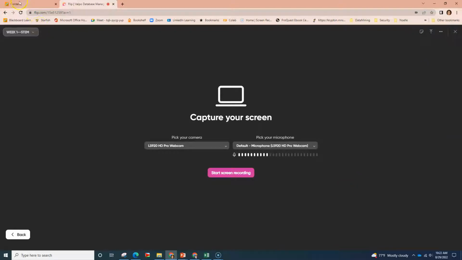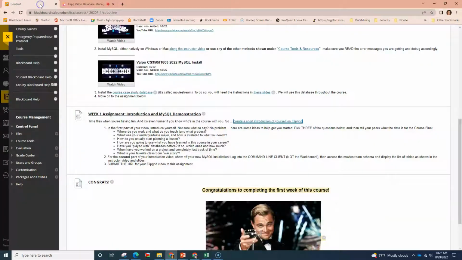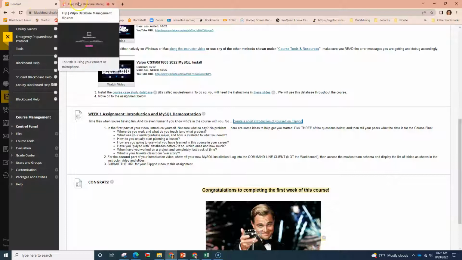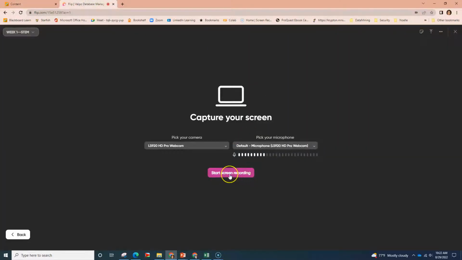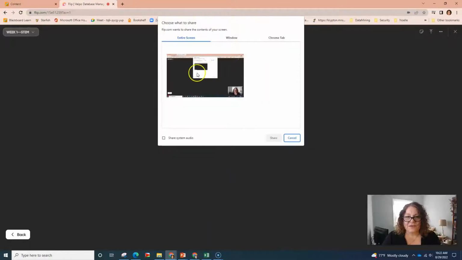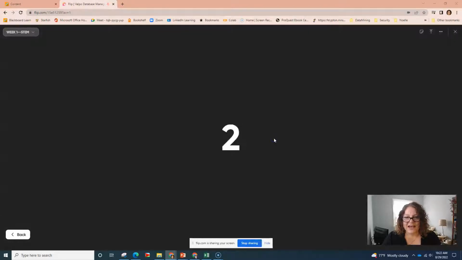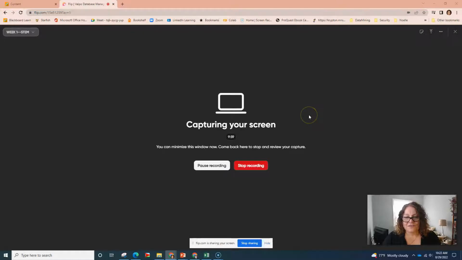And here we go. This is the screen recording right now. And I can, again, move around my screen and I can record any kind of application that I have down here. All right. And I can do this with Start Screen Recording. So here you're seeing choose what to share. I can share the entire screen. And this is some audio if I want to, and then here you're seeing the countdown.